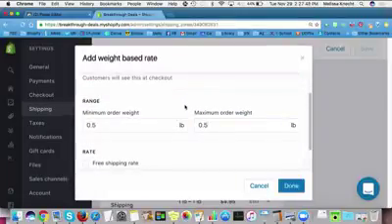See that? So you're doing flat rate. So you're basically saying if it's 0.5 to 0.5, then charge this amount of shipping. Now, how would somebody ever get to 0.5? None of your products in your store are going to weigh 0.5, although they could. You could actually assign a weight of 0.5 if you wanted. But that's not what we're doing here.